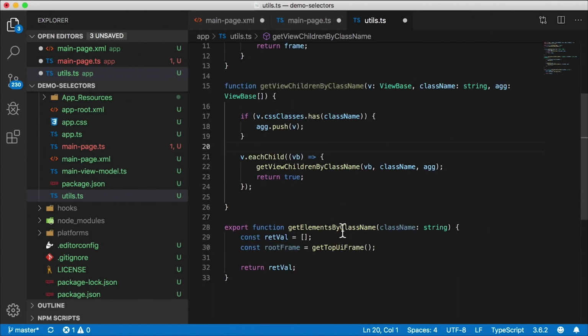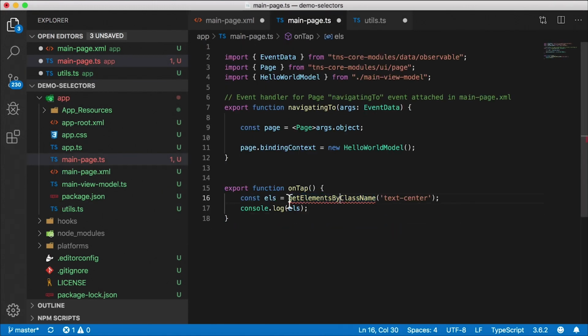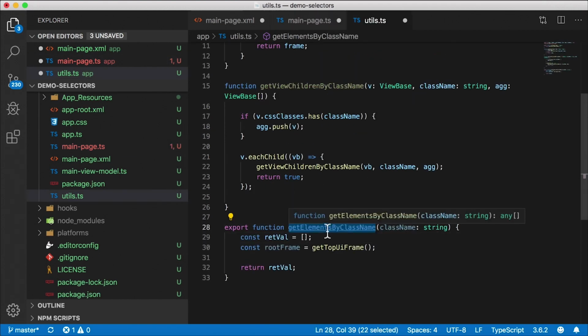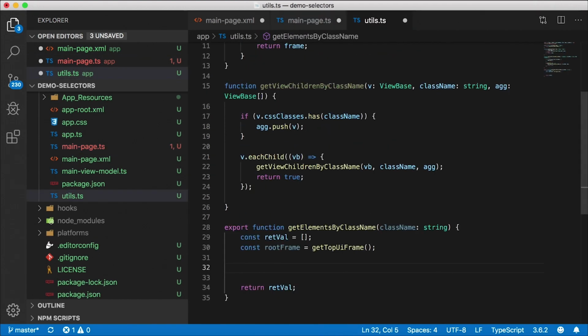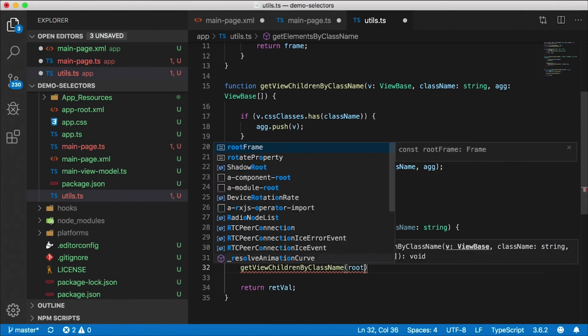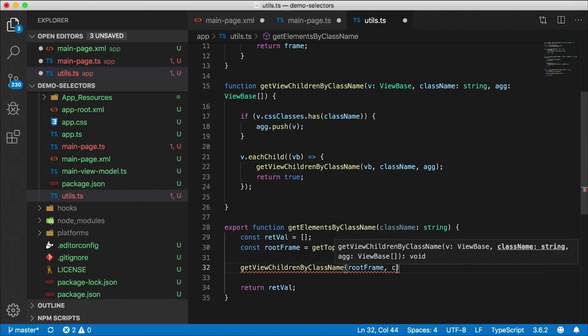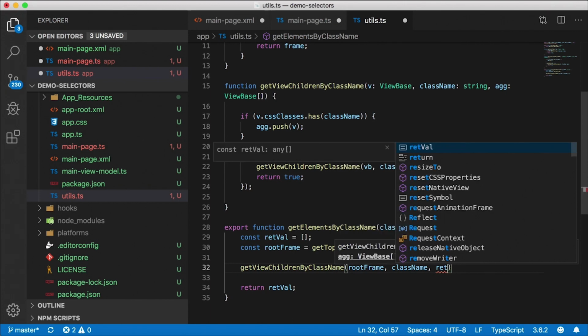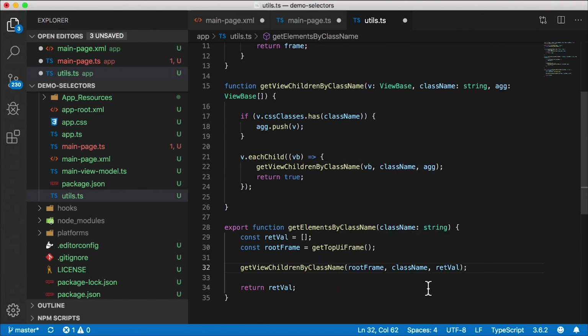Awesome. The external function that we're going to use is this getElementsByClassName, and that's what we're calling here. I just need to go ahead and do a little import here. Let's make sure I spelled it correctly. Copy that, paste it here. I didn't actually call my recursive function, so let's do that. getViewChildrenByClassName. I'm going to pass in my root frame here. Then I'm going to pass in my class name. And finally, I'm going to pass in this retVal array that's going to contain all our view-bases eventually.